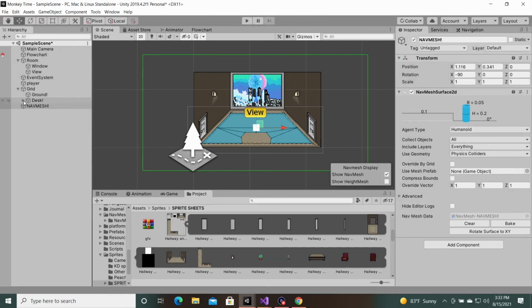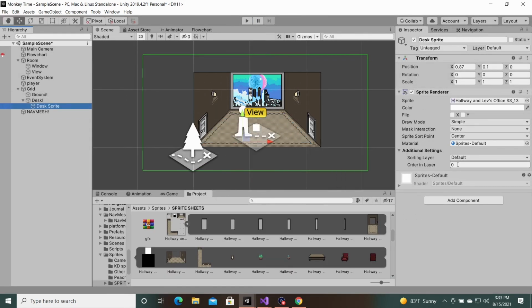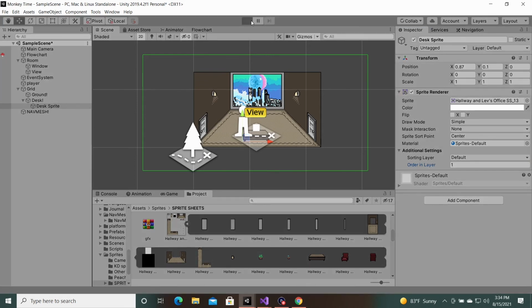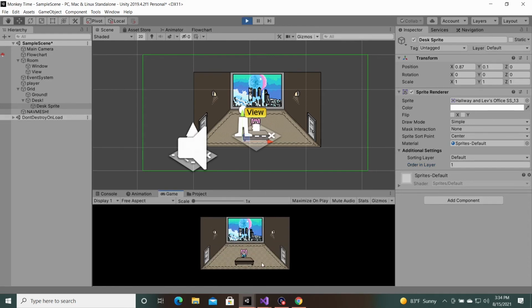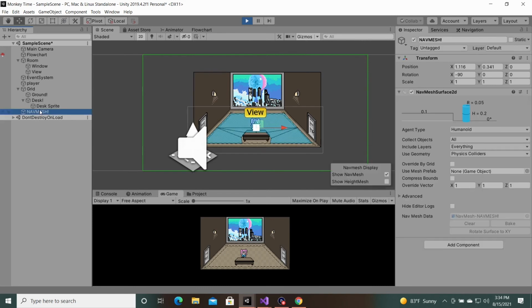Oh, and as you can see as well, we cannot see the desk. So we need to go down here to our desk sprite, which I renamed desk sprite, and change the order in layer to something higher than the background. And that will definitely make it appear. And as you can see already in this tiny little game view, we are swerving around that desk flawlessly.